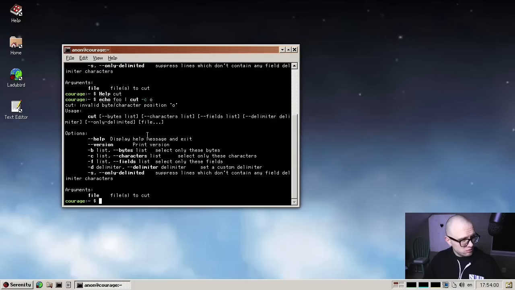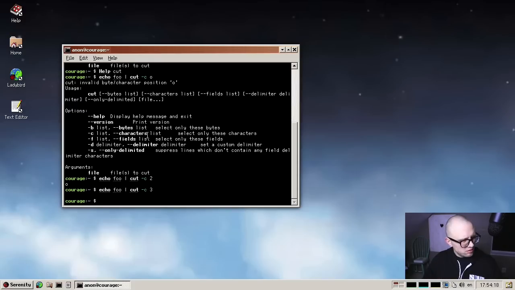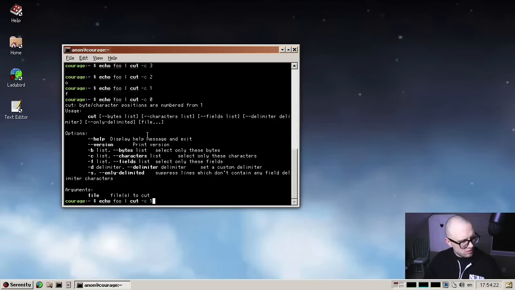What does that do? Invalid byte / character position O. Okay. Oh, is it like I only want that one character? So wait, so I'm removing a specific character. Is that it? So if I echo test, and I will cut out character 2.